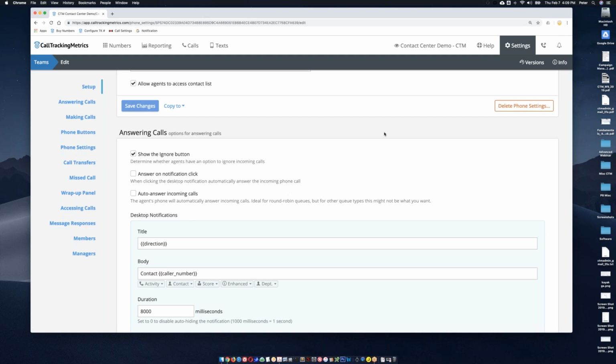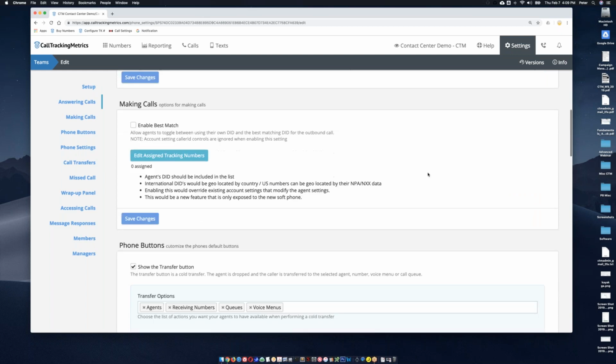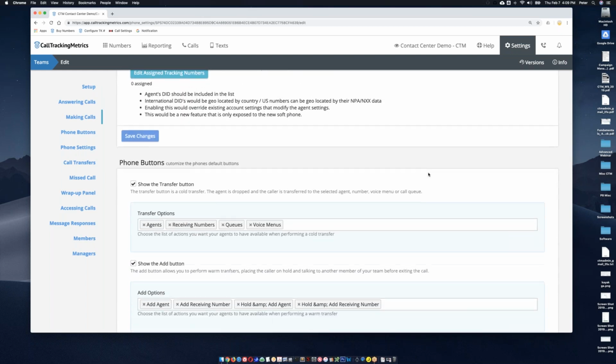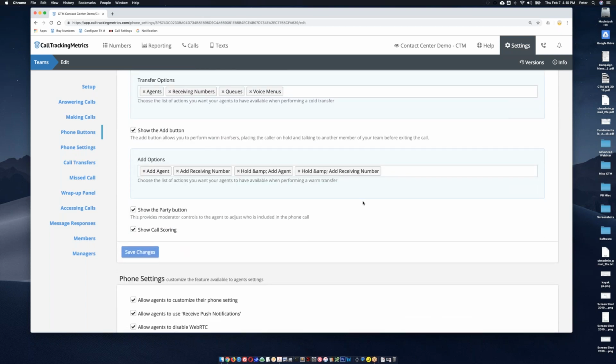The features that I like the most about the team settings, and you don't have to use team settings. Keep in mind, you don't have to use that. This is for very granular, very specific call setting kind of environments. What do you want your agents to see on that softphone? Do you want them to see all of these options for transferring phone calls? How they might want to be able to handle those phone calls.